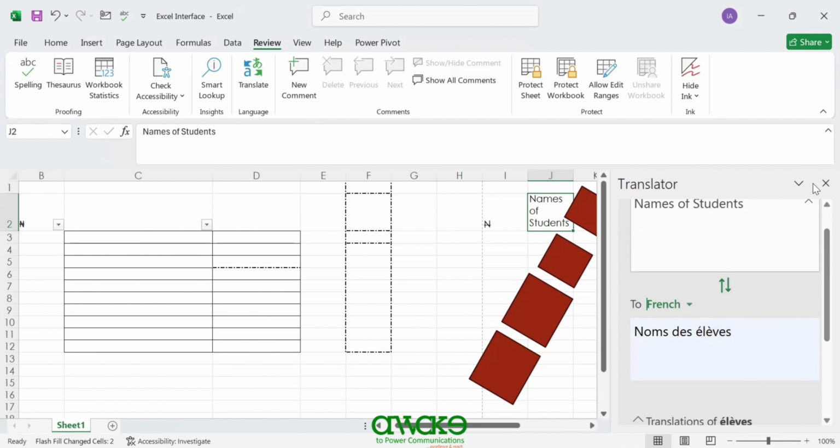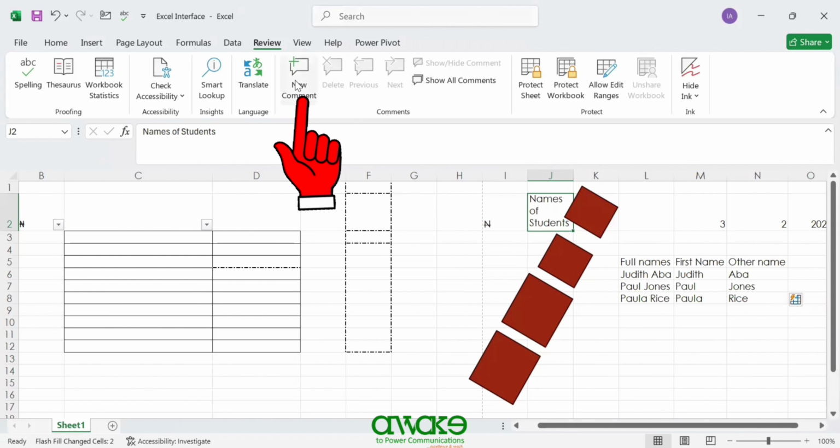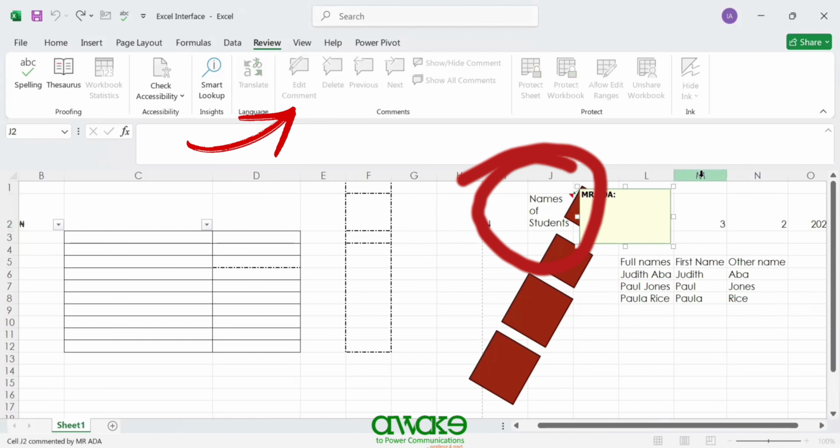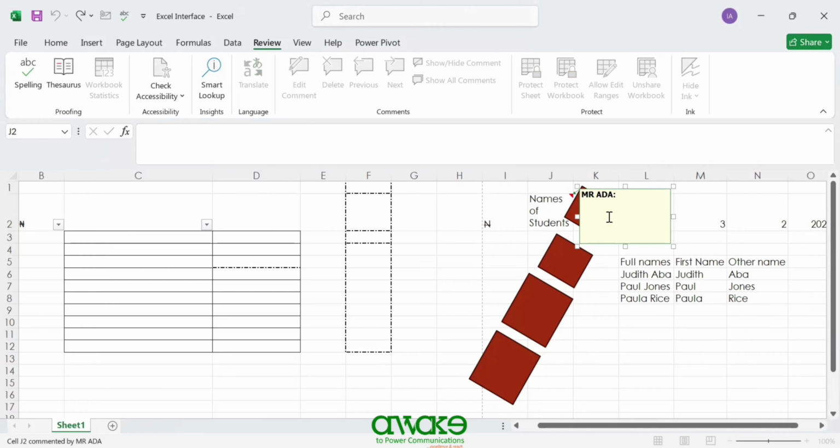So we can also add comments. Let's say we highlighted this cell. You can click on new comment and add comments, and the name of whoever added the comment will be added there, and so on and so forth.